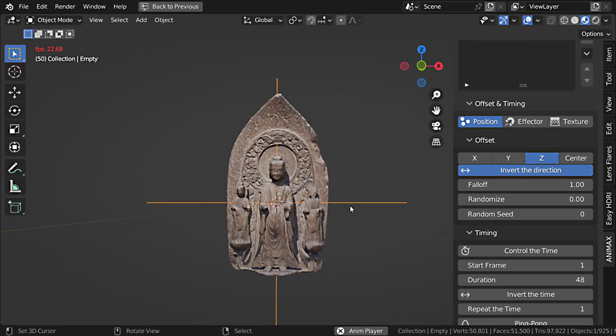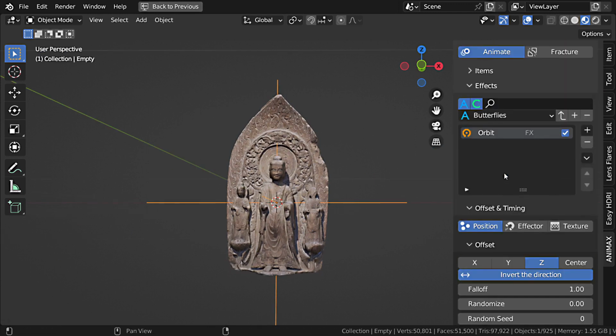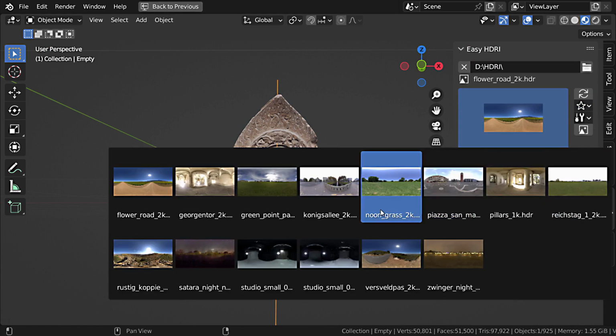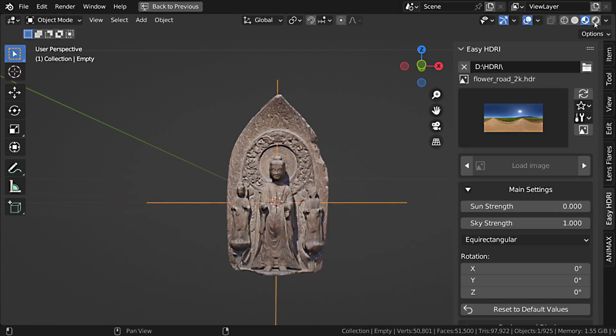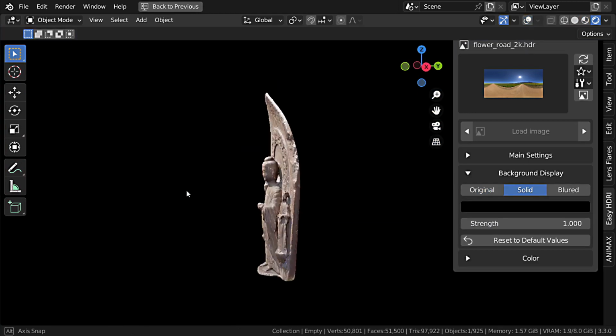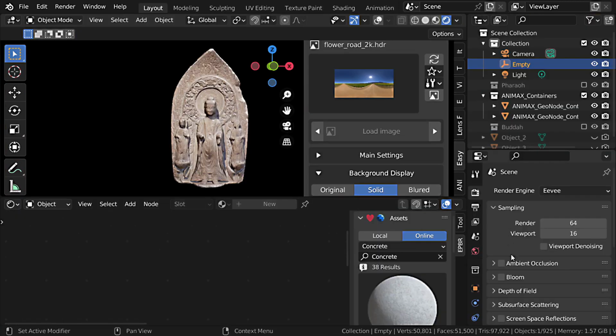Before we proceed, let's improve the lighting to see better what we are doing. I will use our free add-on Easy HDRI. And the HDR image is from Polyhaven. You will find their links in the description. And finally, I will enable ambient occlusion.